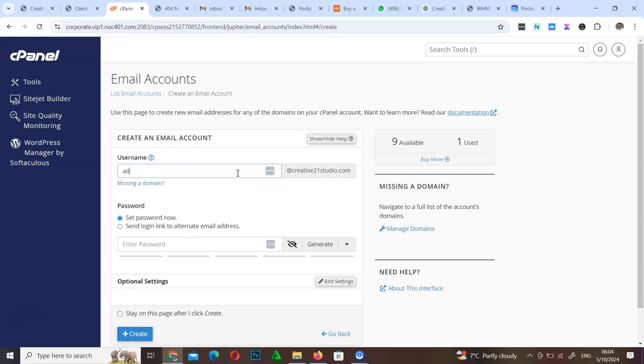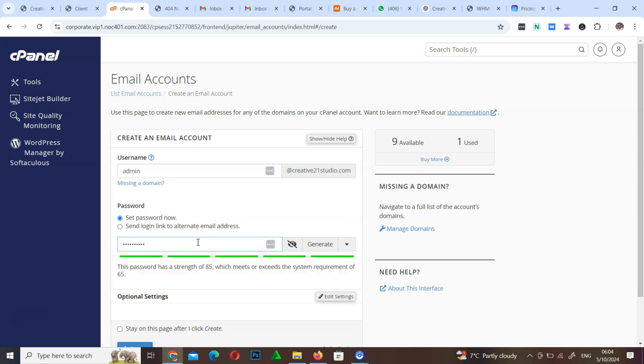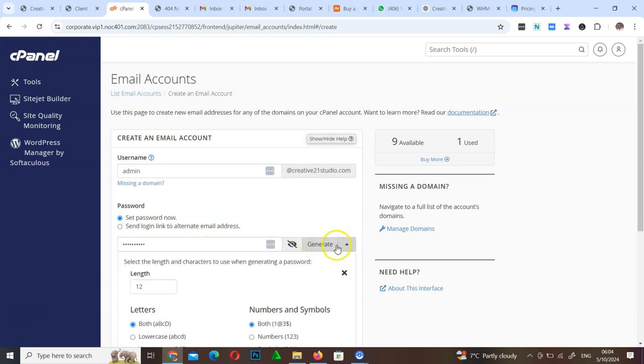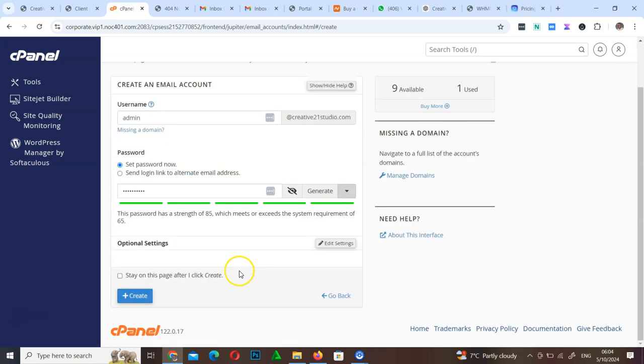And then here I can just put in admin at creative21studio.com, and I'm going to enter the password. As you can see, the strength is good, and you can also generate the password if you want. And then once done, you just click on create.